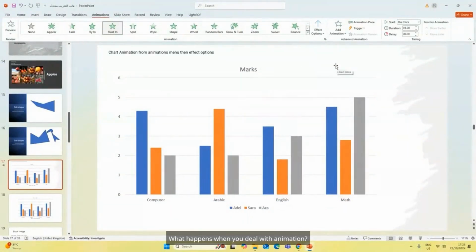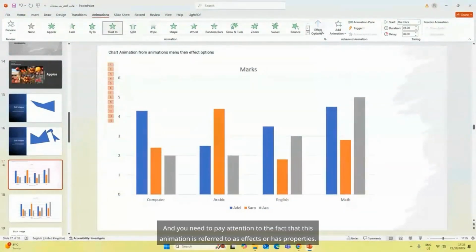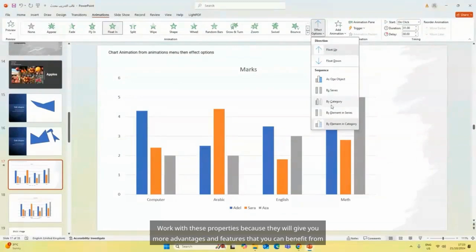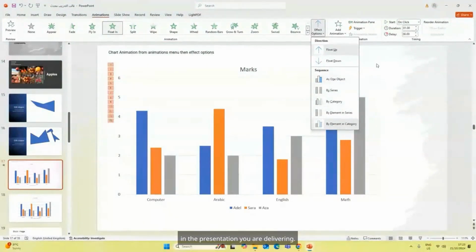What happens when you deal with animation? And you need to pay attention to the fact that this animation is referred to as effects or has properties. Work with these properties because they will give you more advantages and features that you can benefit from in the presentation you are delivering.